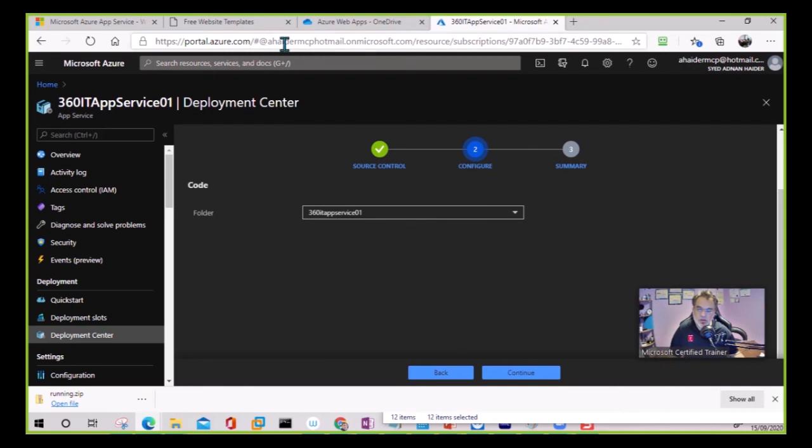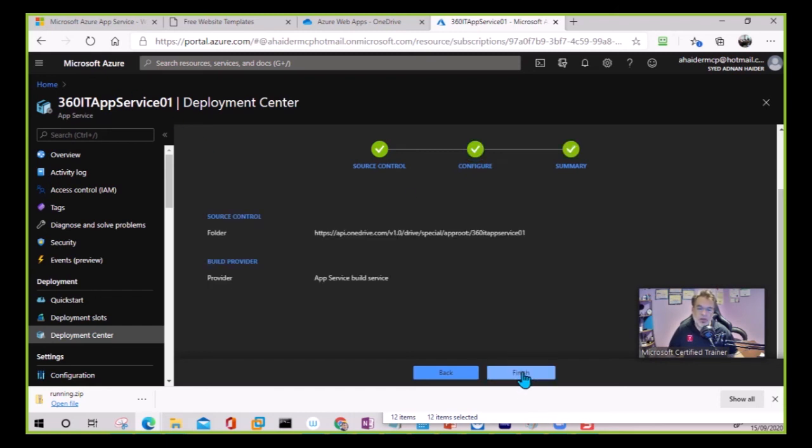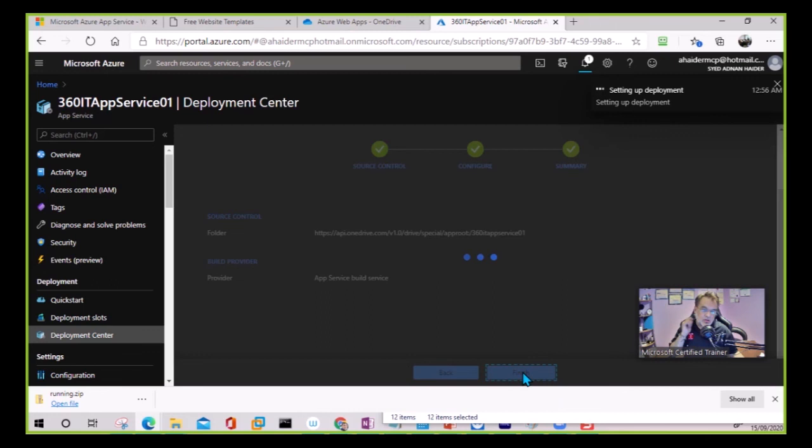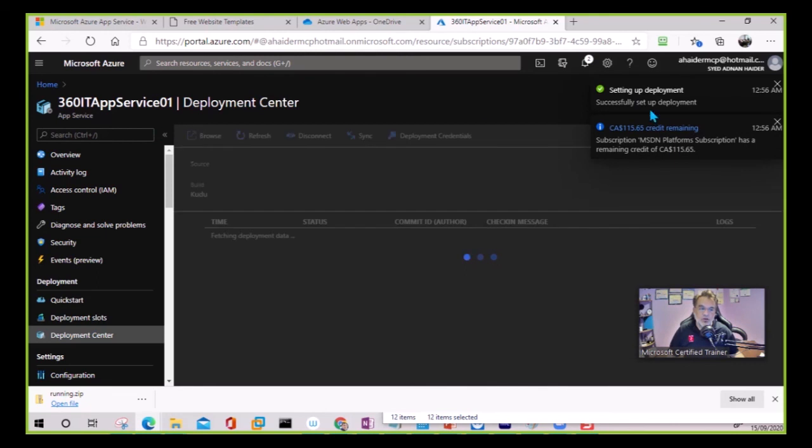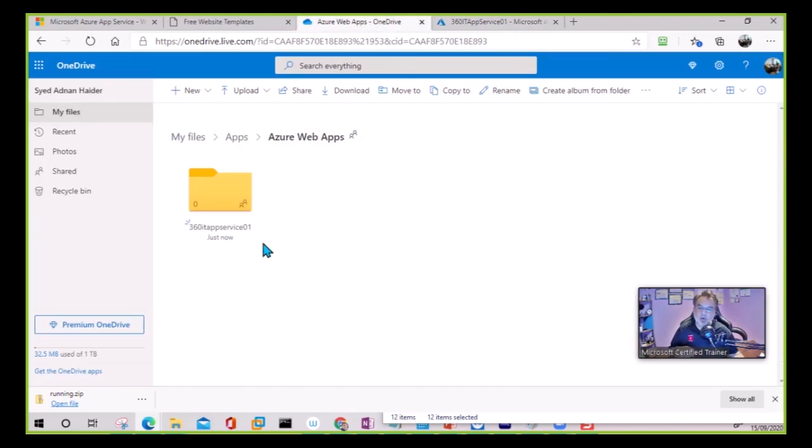So see, I refreshed the page and now I can see 360 app service. So there was nothing wrong with this. It was just trying to connect to app service. So I can just now connect and finish. So what it will do is it's now connecting app service with OneDrive, and within the OneDrive, it is connected, and here it will now sync it with OneDrive.